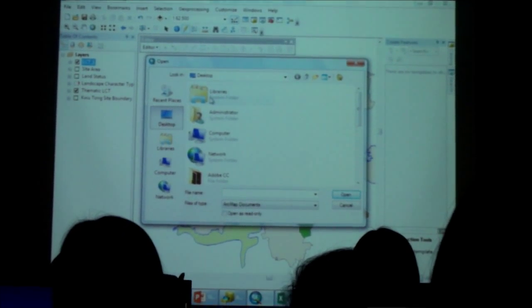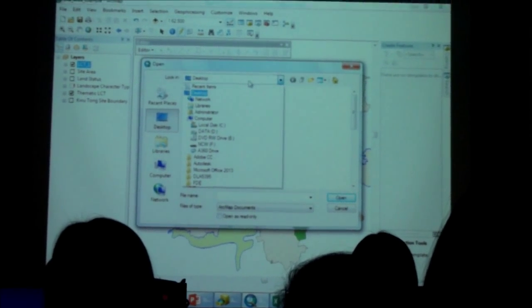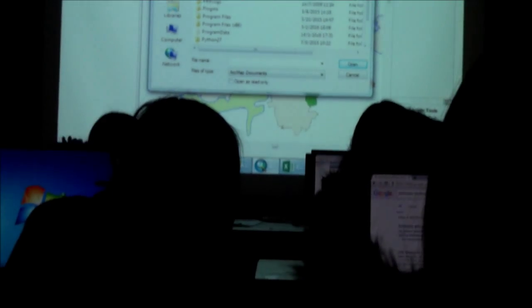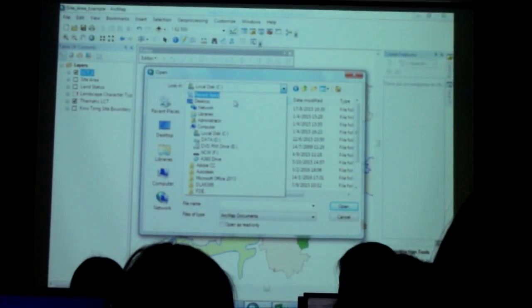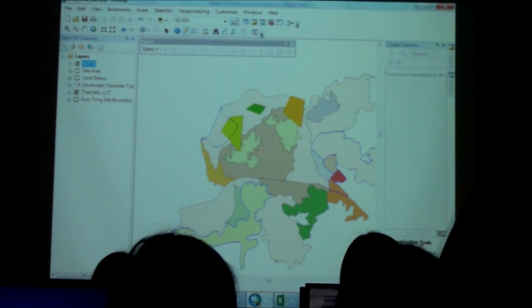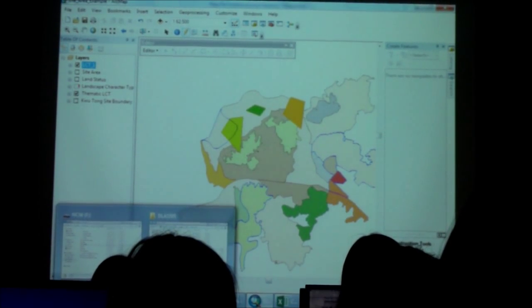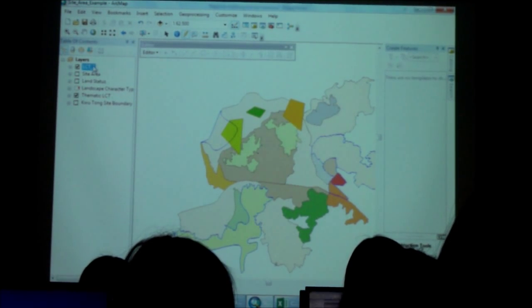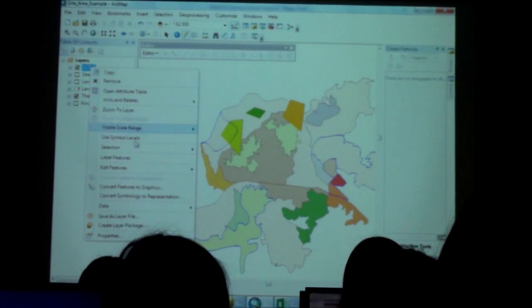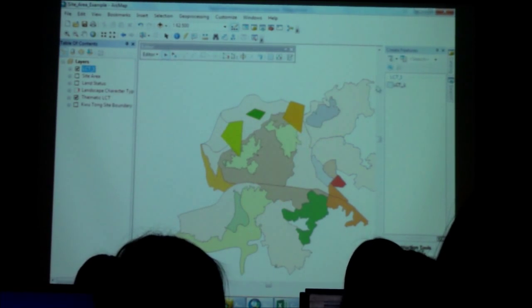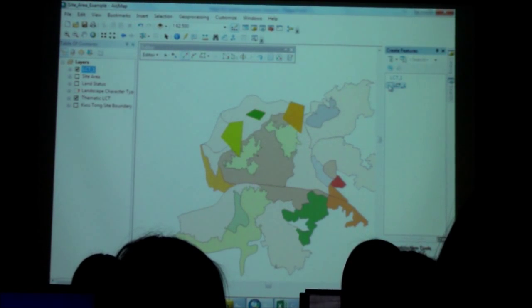Okay, the last thing. Wait, first of all, anyone have problem with that part? Draw the polygon. Do you remember? Start editing. And you can just select.